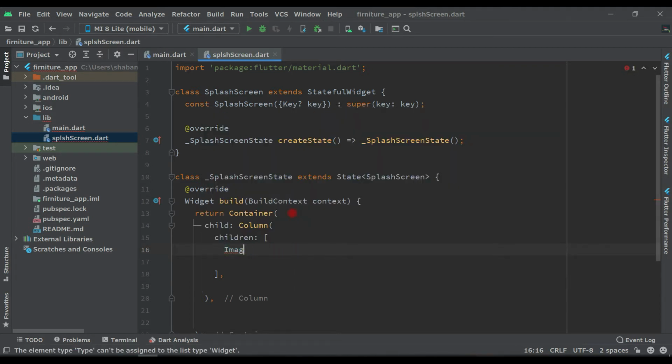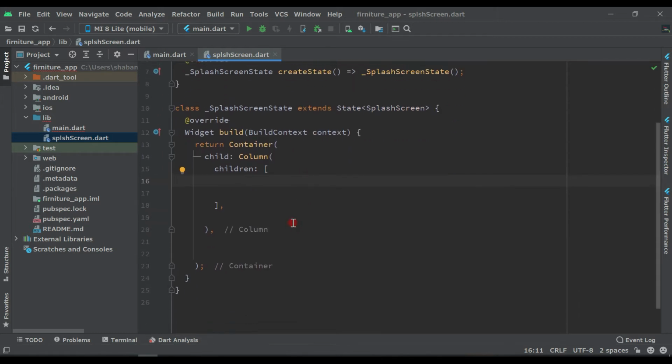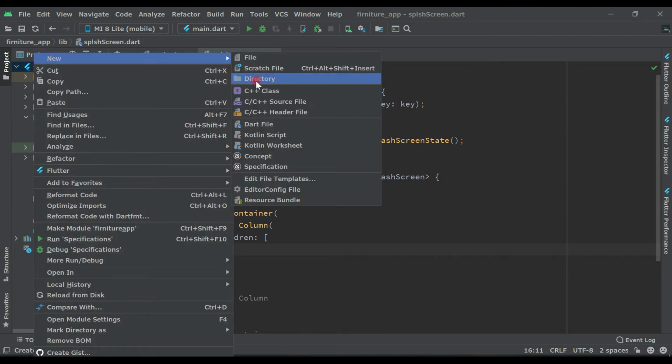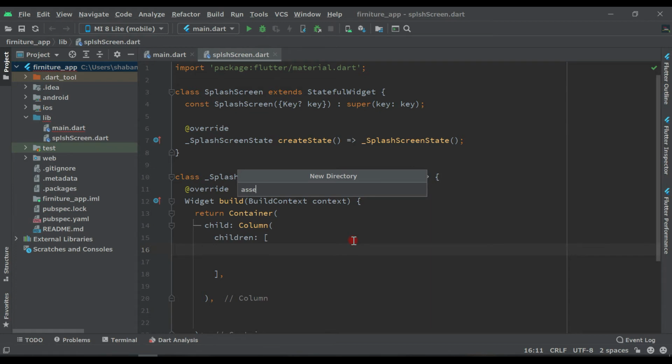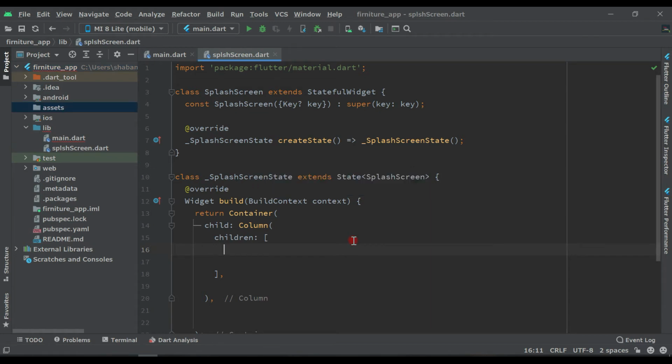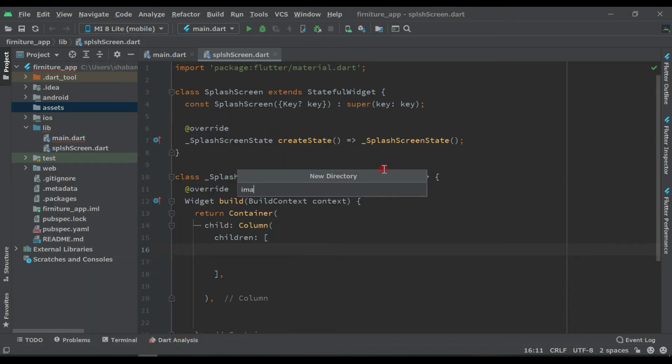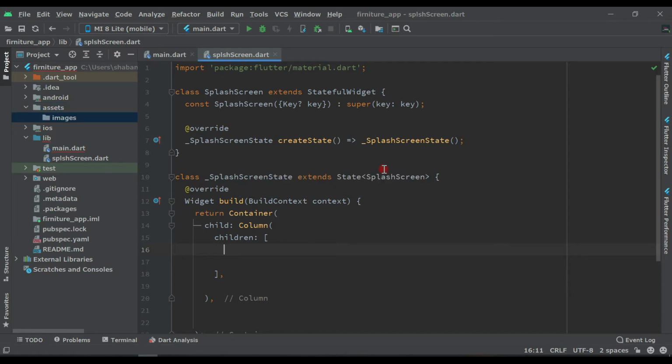First of all, before creating this, let's make our directory for the images, so that we can use images. So first of all, come here in the project, right click, new, and create directory, and give the name assets, and enter. Inside this assets, right click again and new, and again directory, and give the name images, and enter.